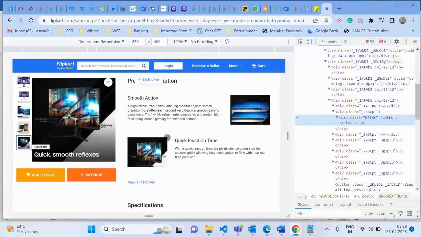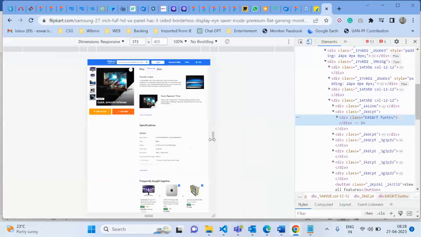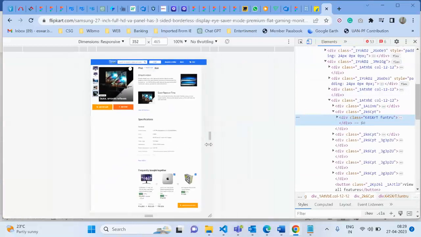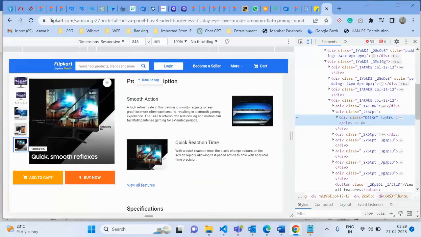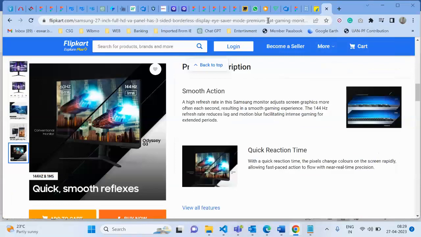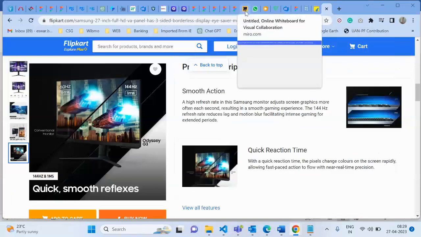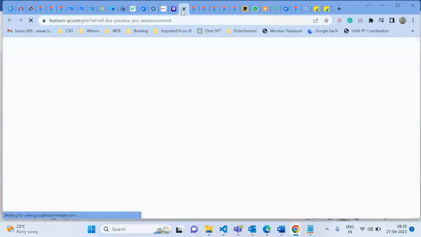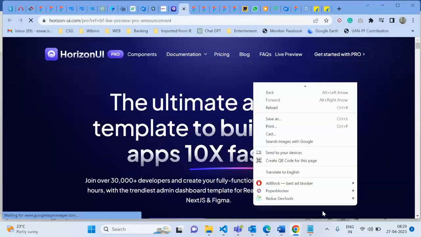This website is not responsive, because if I'm dragging also, see, it is not appearing like in the mobile. This is only for a desktop. If we go with another, I will show you here.